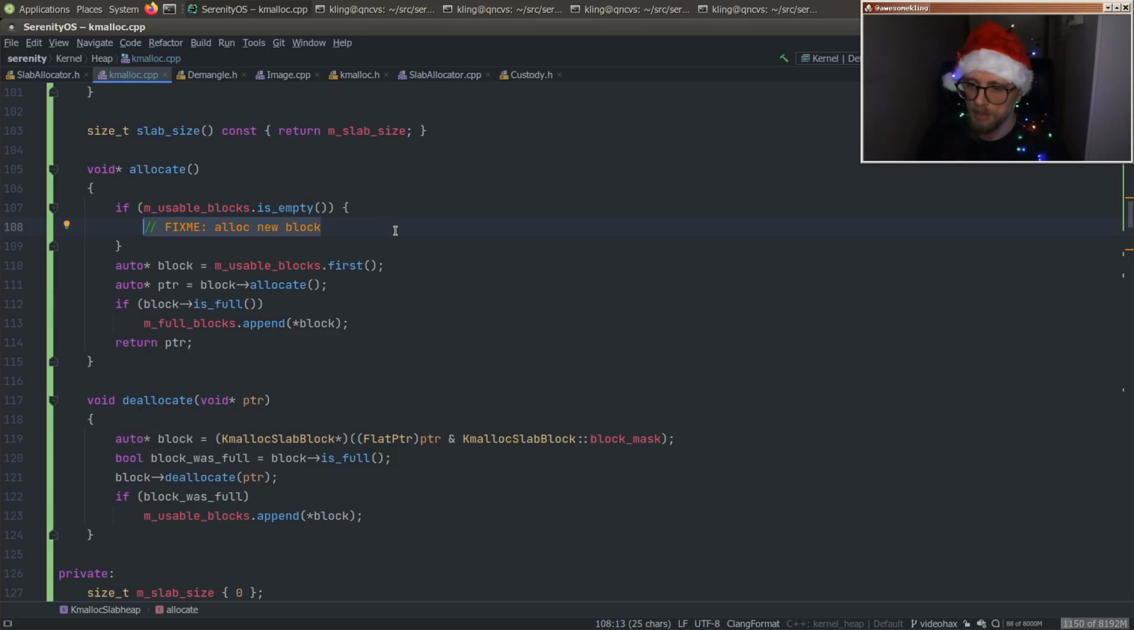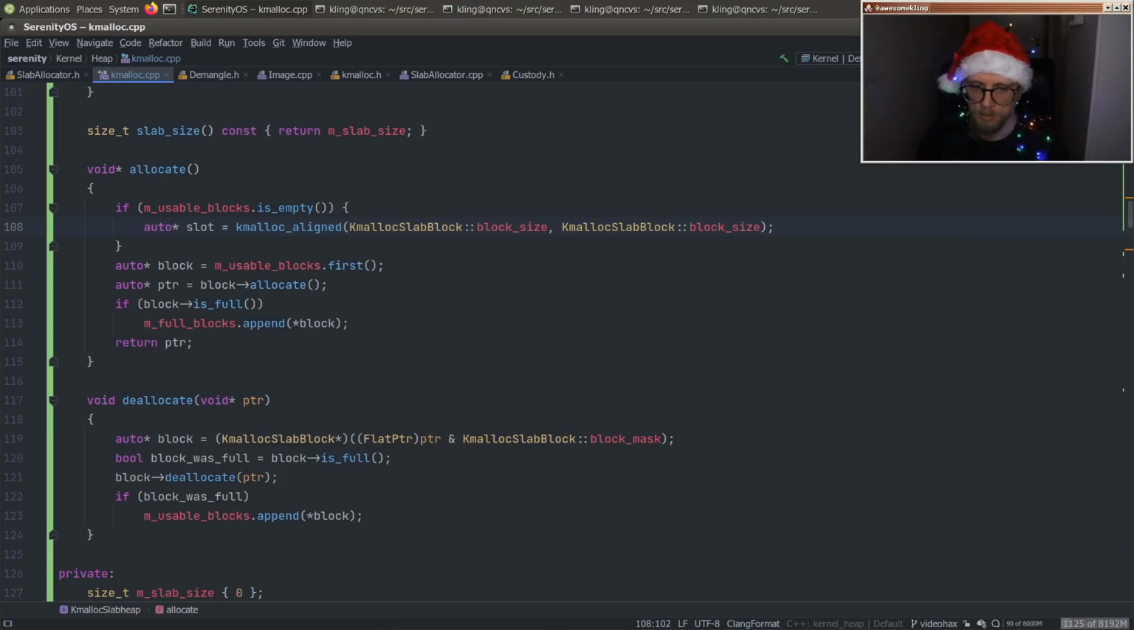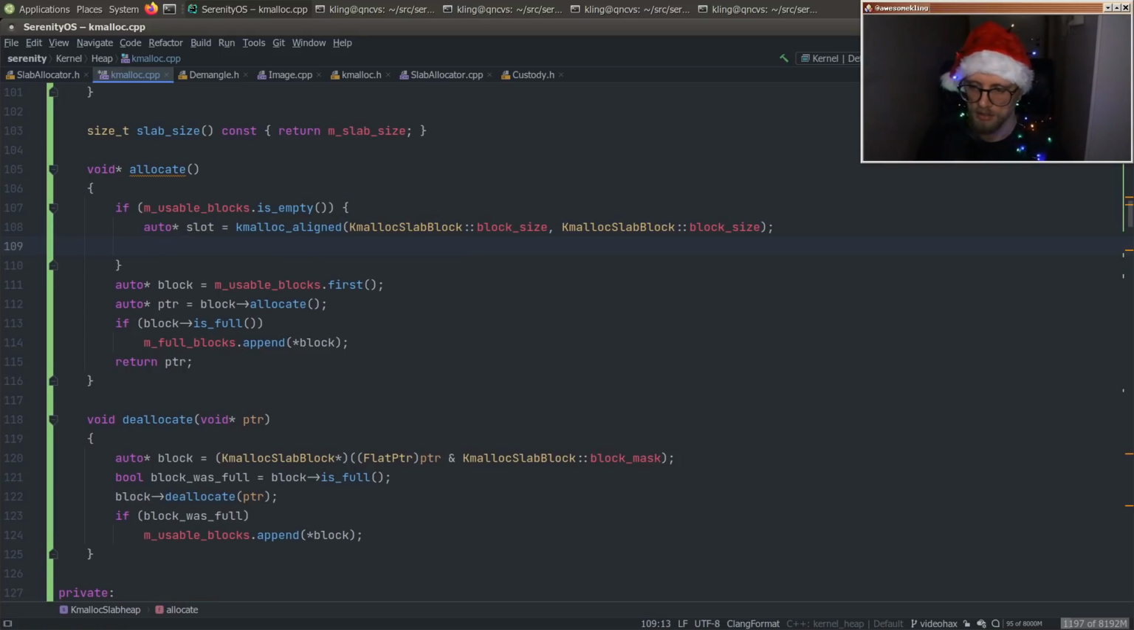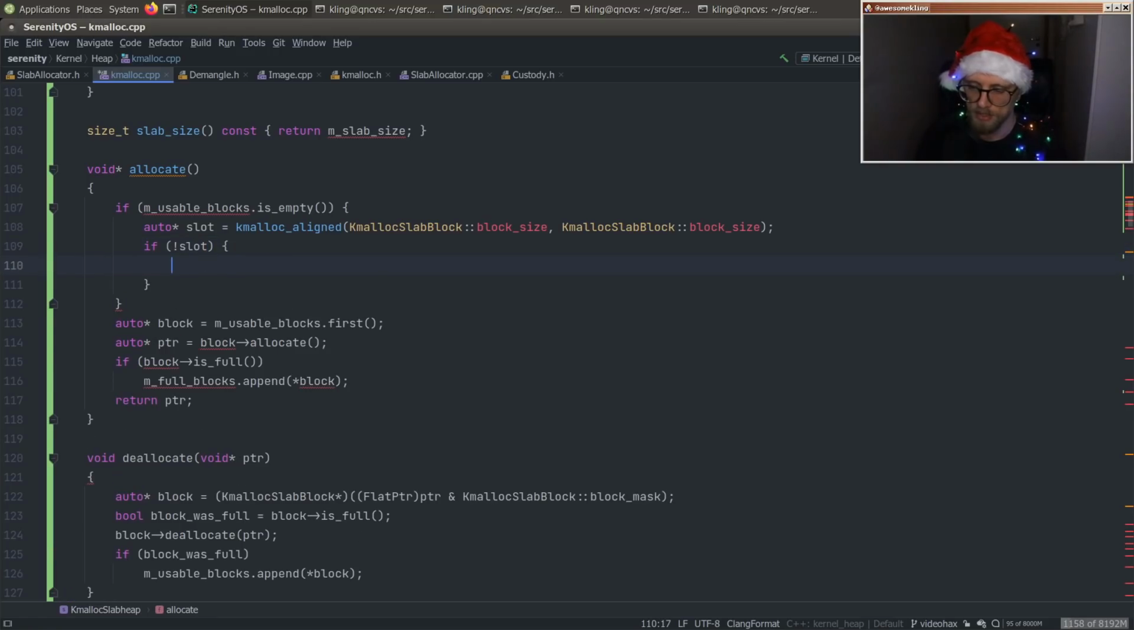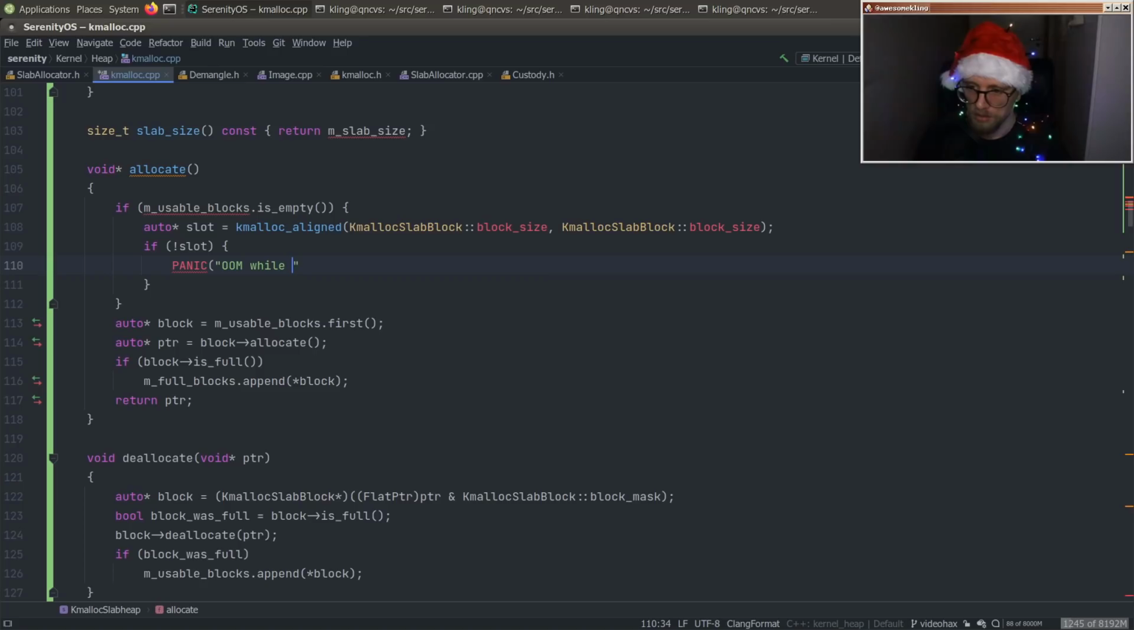So how do we allocate a new block? Well, we will simply make an allocation slot, which we will kmalloc aligned. We'll ask for the kmalloc slab block size, aligned by kmalloc slab block size. Boom. Yes. And if that fails, for now we'll just panic while growing a slab heap.